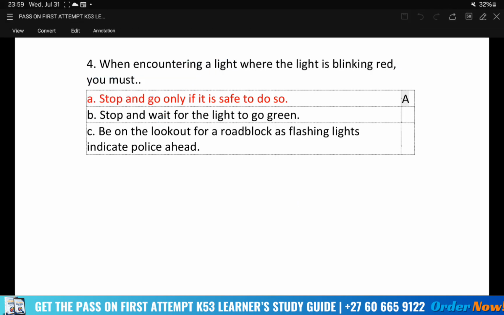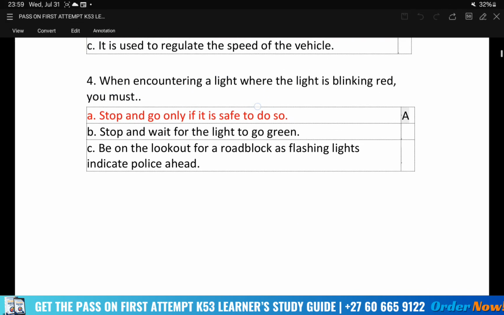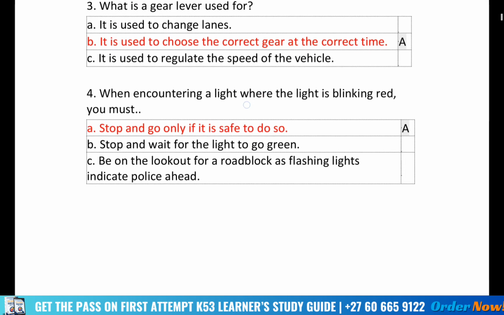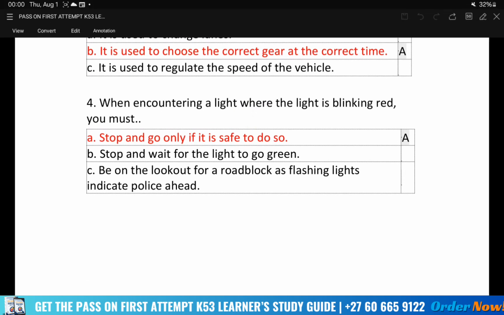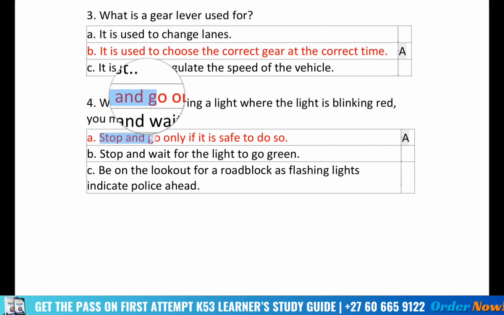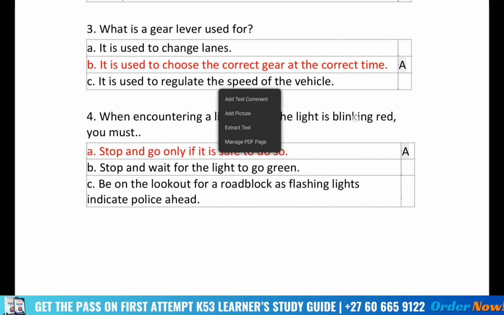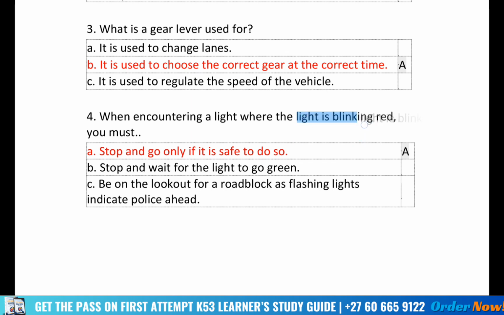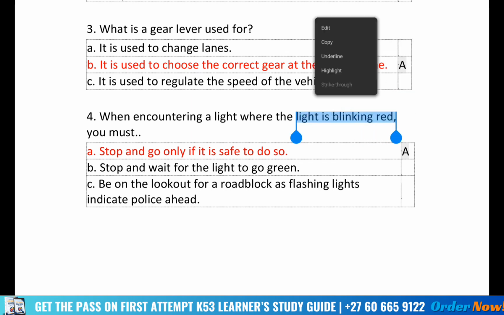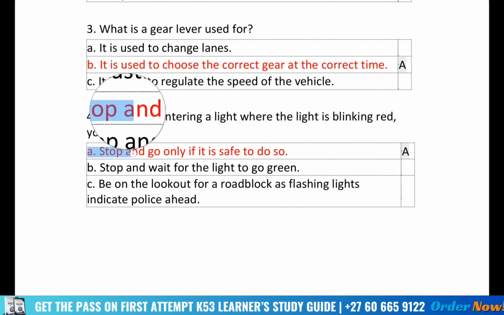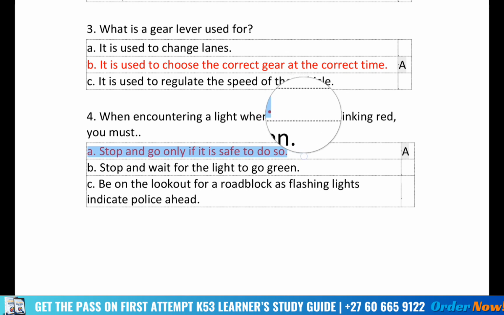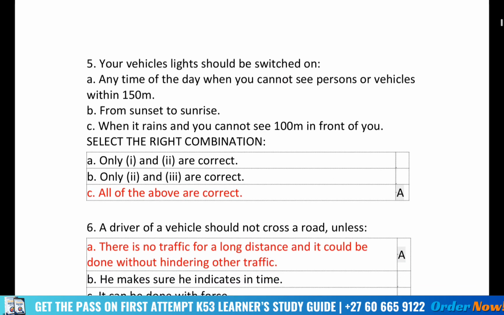Obviously we have traffic lights, or robots. The robot is malfunctioning or not working. So at that point you need to stop and go if it is safe to do so. You come to the intersection, and if you see that the lights are blinking red, it means that there is probably something wrong with the robots and traffic lights. At that point you have to stop and give right of way to traffic from your right, and go if it is safe to do so, that is, if there is no traffic from your right. Now moving on to number 5.